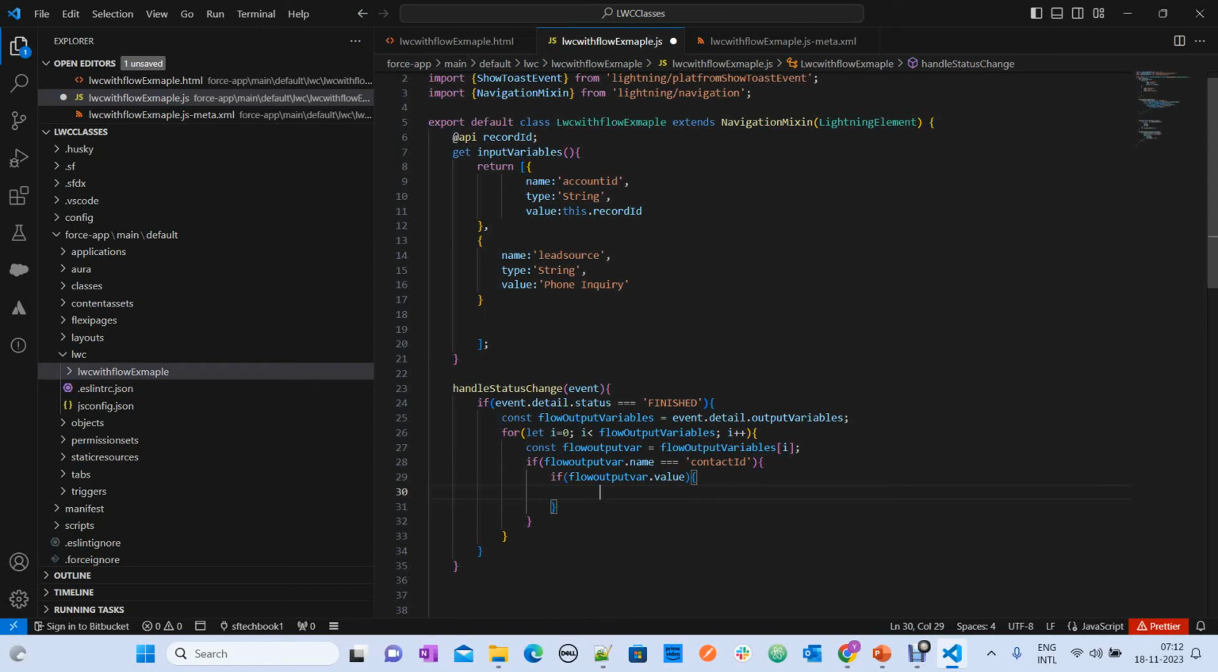Now what we do, first thing is we are going to call toast message and then we are going to call navigation method here. Simple. This dot show toast. Okay, here success and contact record is created successfully, and variant success, that's it.